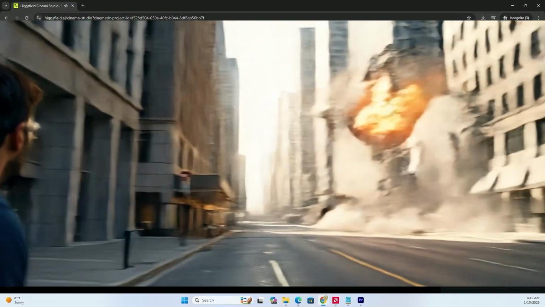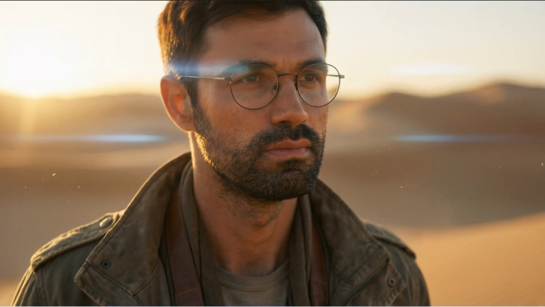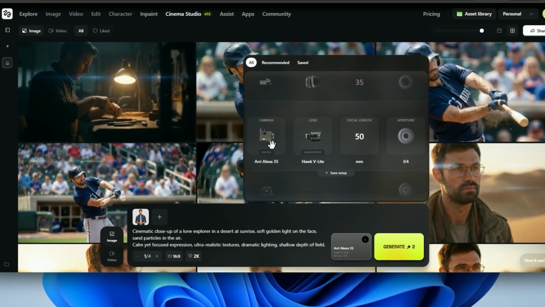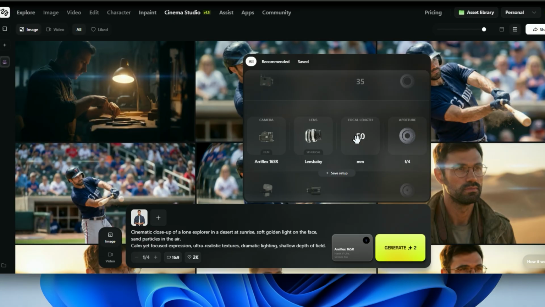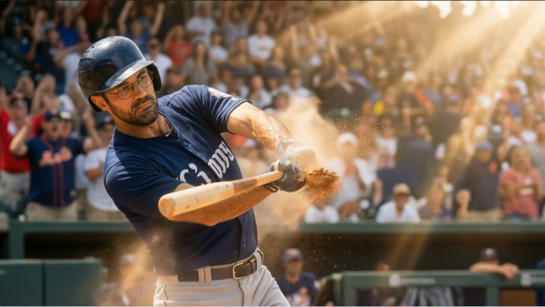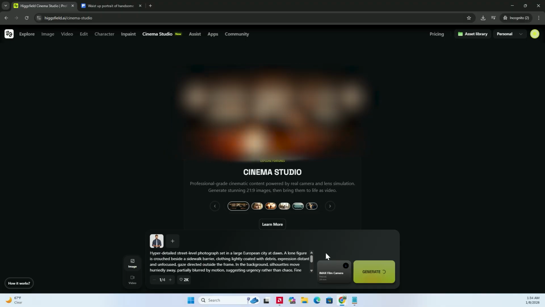And there you have it! You are now fully equipped to use Hicksfield Cinema Studio like a professional filmmaker. We have gone from choosing high-end cameras and lenses to mastering focal lengths and creating perfect motion with start and end frames. The possibilities for your next project are truly endless.